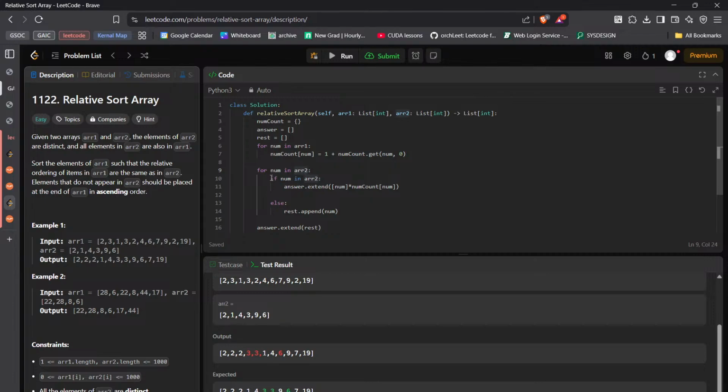For num in array 2, and straight away do answer.extend num into count of nums. This will make this much. Okay. Now tell me, how do I find 7 and 9 not present? Shall I run another loop?